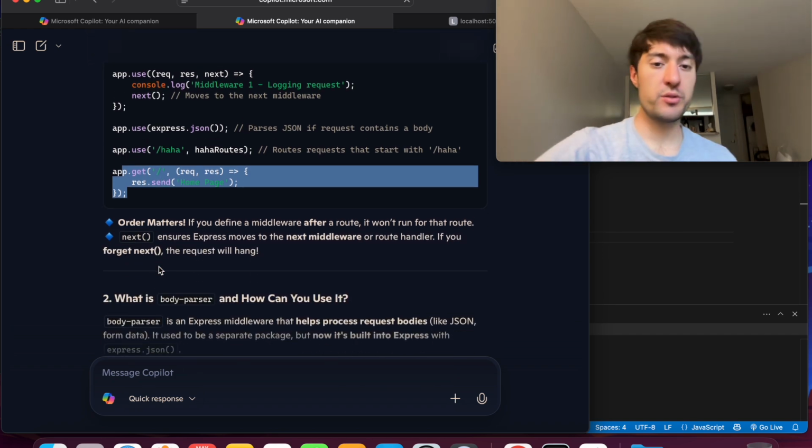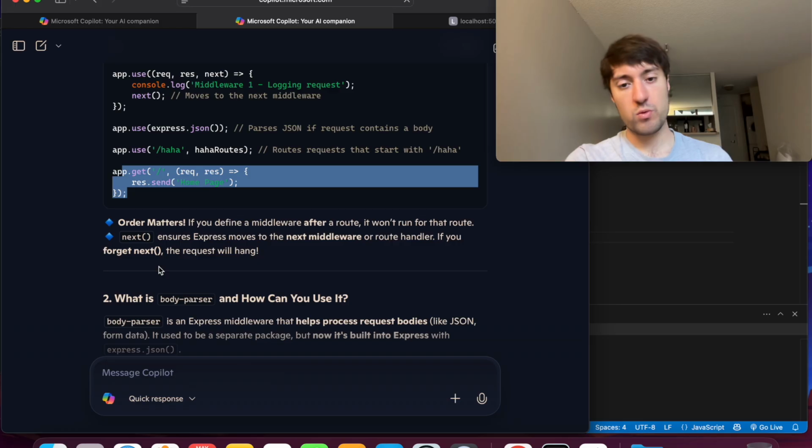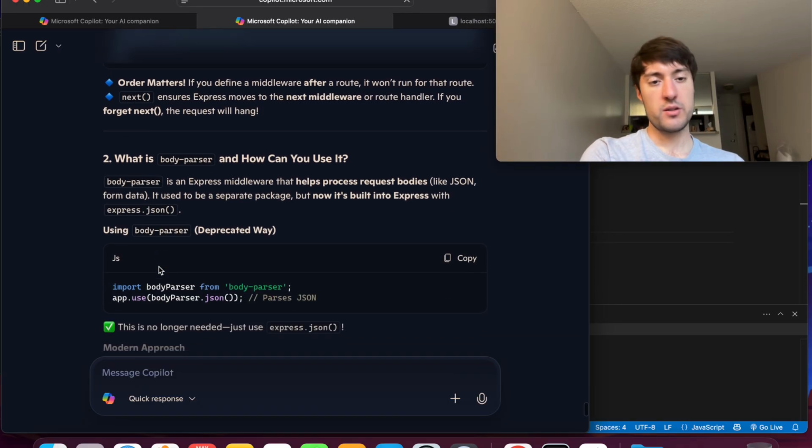Order matters. If you define a middleware after a route, it won't run for that route. Next ensures Express moves to the next middleware or route handler. If you forget next, the request will hang.